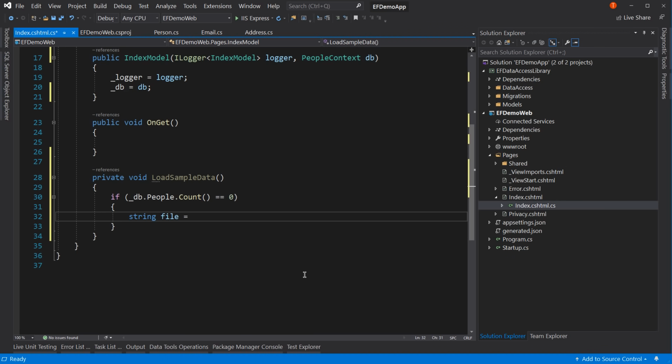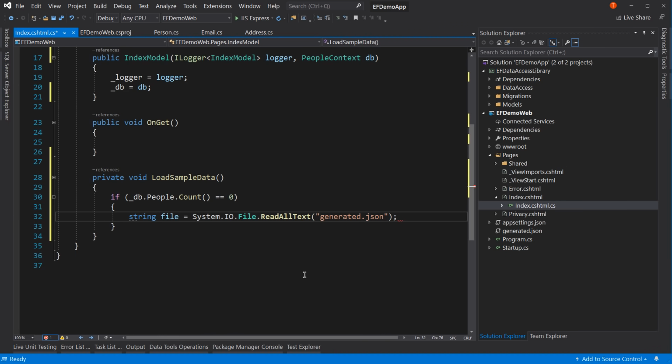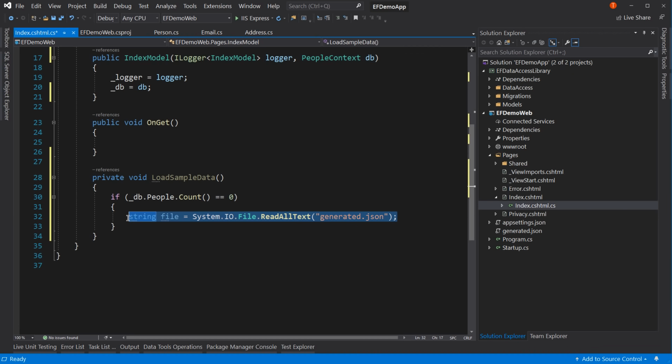So let's start with string file equals System.IO.File.ReadAllText from generated.json. That's this generated.json file, which is in the root. Let's go to our properties and make sure that it is, in fact, copying. It is copy if newer, so this will be in our output build folder. So we now have read all the text of the file into this variable. Remember, a string variable can hold as much as you want. So the string variable file has all of our generated JSON.